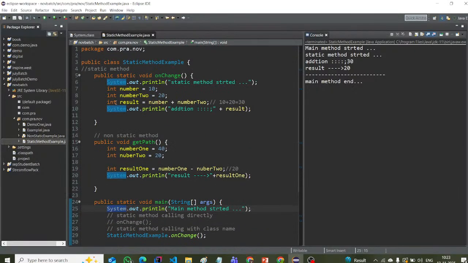Then it will go to the static method. Static method call started. It's printed on the console. Then after that it's directly printing the 10th line. What is that? Addition is equal. Okay, what is the semicolon? Okay, addition result. The static method started and this one ended.